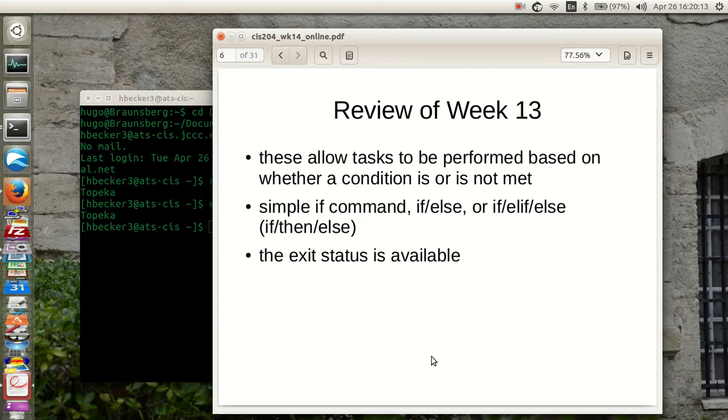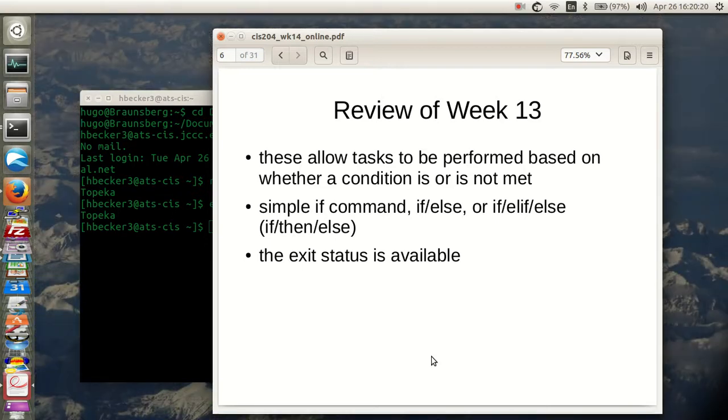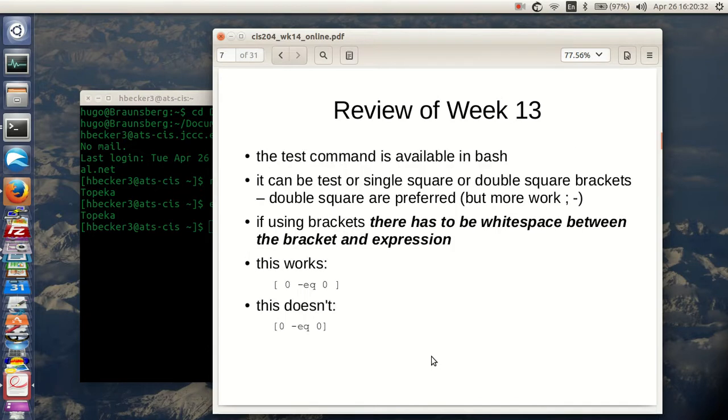Continuing, you can allow tasks to be performed depending on whether a condition is met using if-else, or else if, then, and else. You can use exit status to determine where things are going to go.